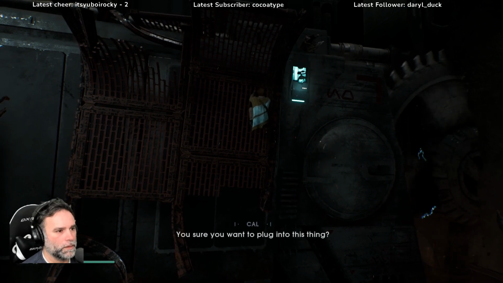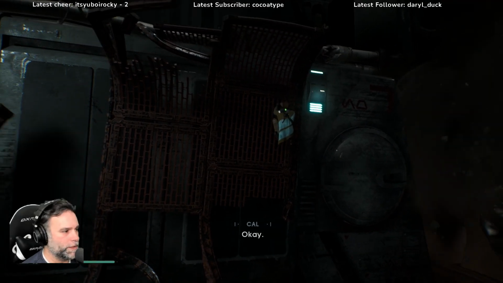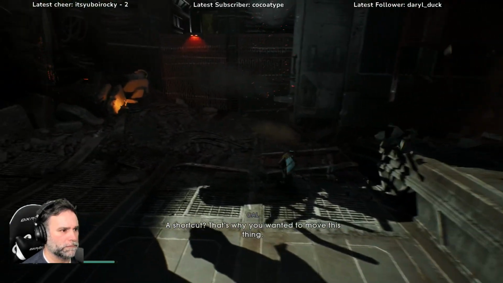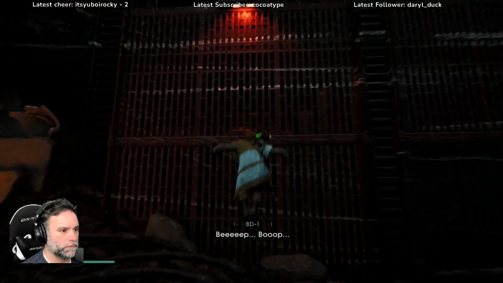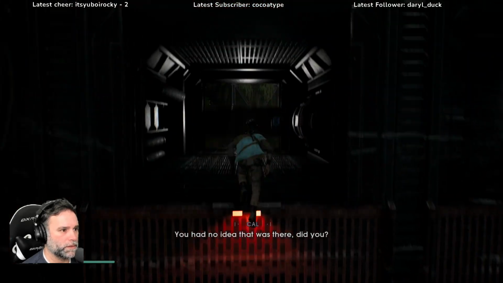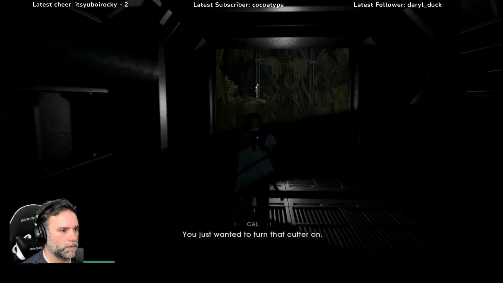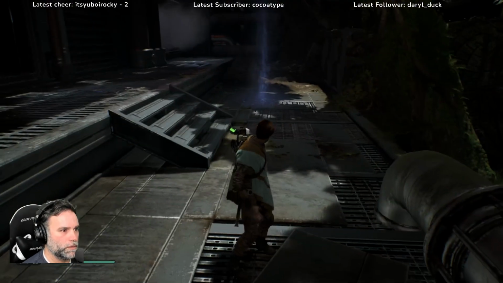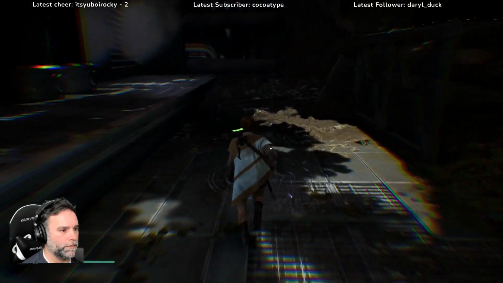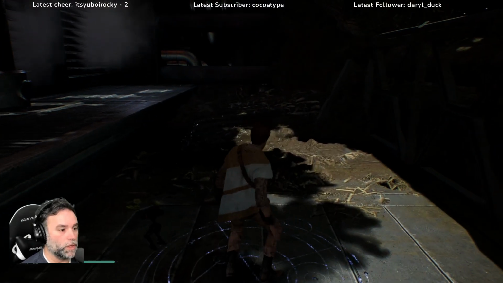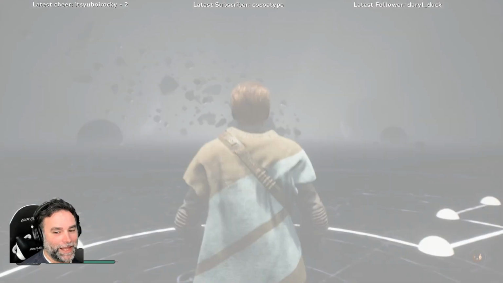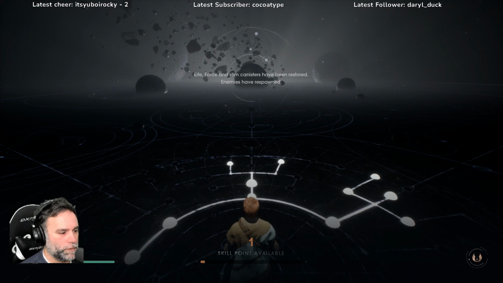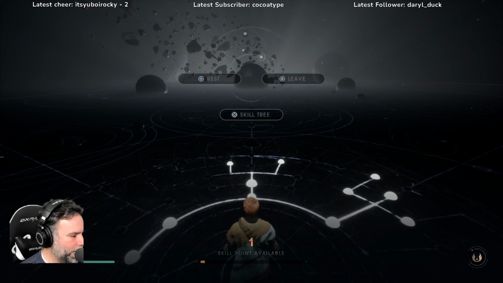You sure you want to plug into this thing? That will give me a pretty decent glow. Oh, shortcut. That's why you wanted to move this thing. You had no idea that was there, did you? You just wanted to turn the cutter on. Nope, nope, nope. I'm meditating. You cannot end me until I meditate. Rest. Ooh, we've got one skill point available.